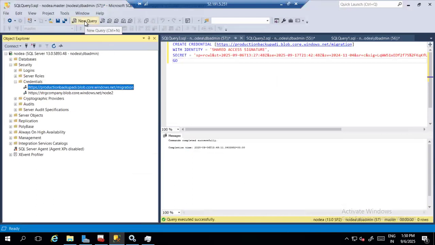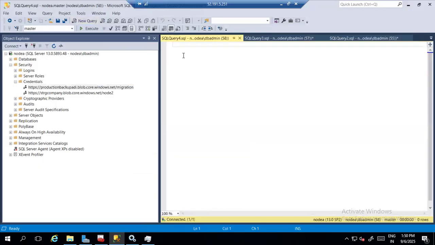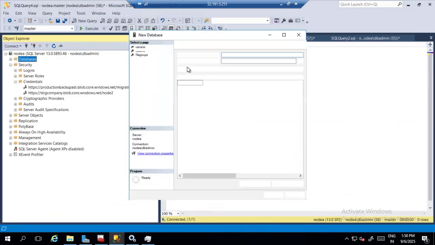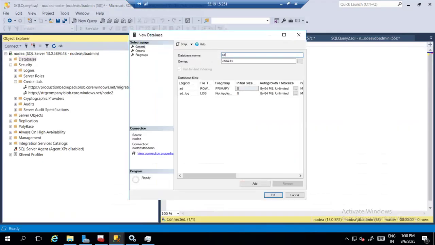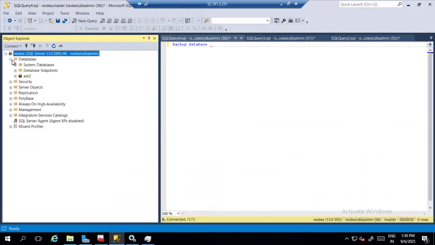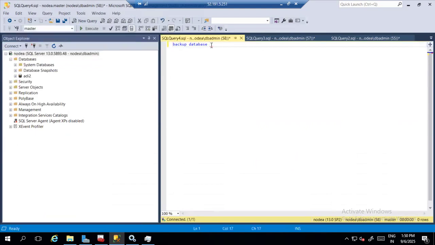So come here, new query, the same syntax, backup. Database, I will create one database here. I create one database, Adi2. Adi2 database I took. So I'm going to take a full backup to the storage account. Backup database, name Adi2 is the command.